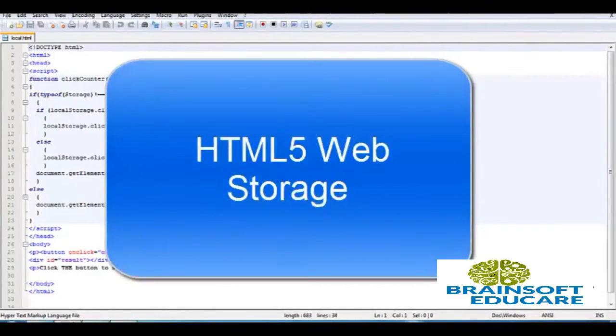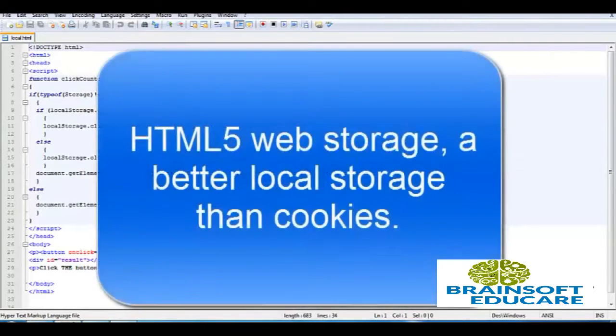Welcome friends, this is yet another tutorial in the series of HTML5. So today we will learn about HTML5 web storage.